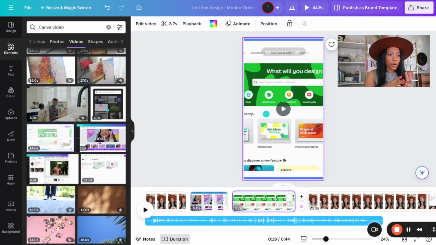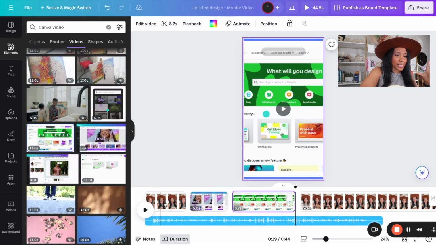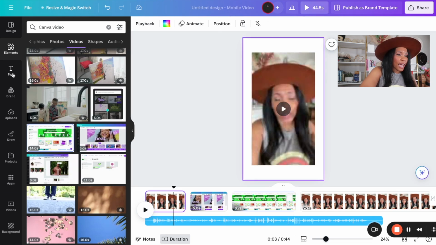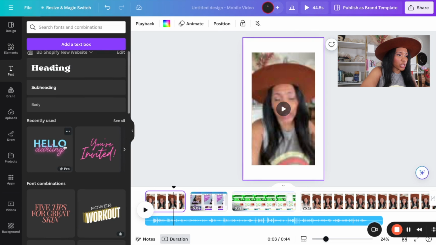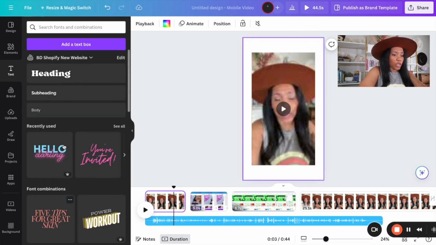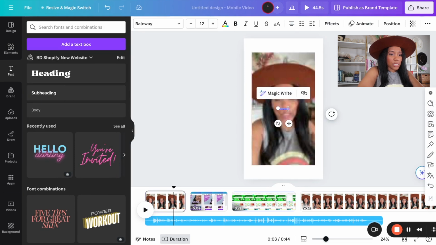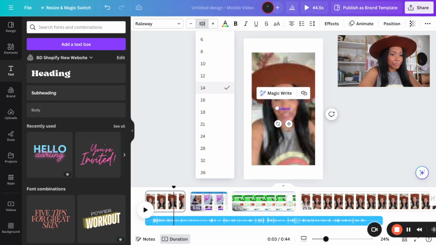So again, it will have more to follow along with and keep people's attention. So what I'm going to do is add some text. Let's hit text, and grab anything that we want. We can start with something over here, or you can just type the T button, which I just did. And I am going to make this larger, about 50.